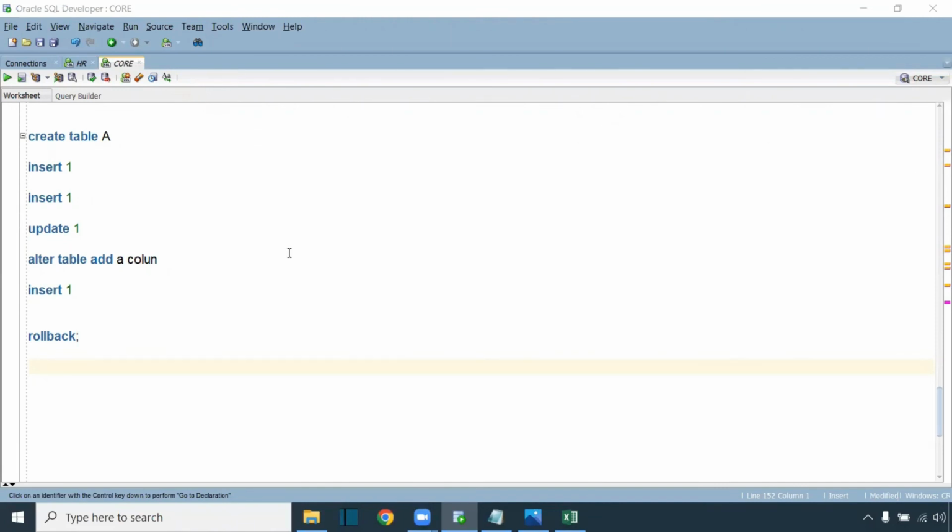So how 2 records? See, here I have inserted 1 record, here 1 record, and updated the existing record only, no issues. But here I have done an alter. An alter statement is nothing but an auto commit, right? It is a DDL statement. So up to here it will be committed. After committing here, I have inserted 1 row. If I roll back, it will be rolled back up to the last commit point only.